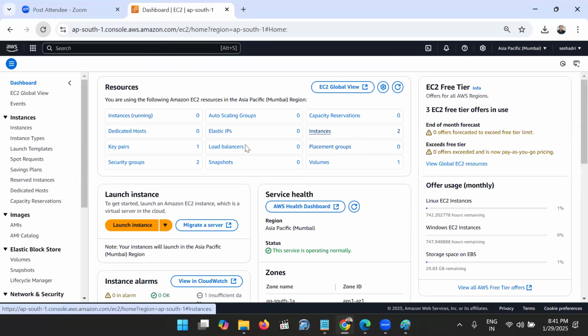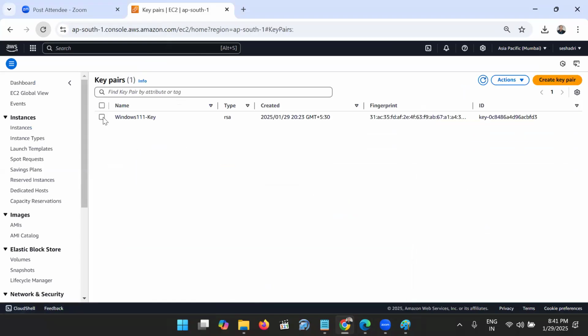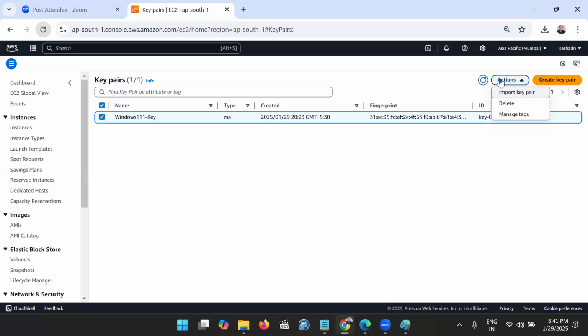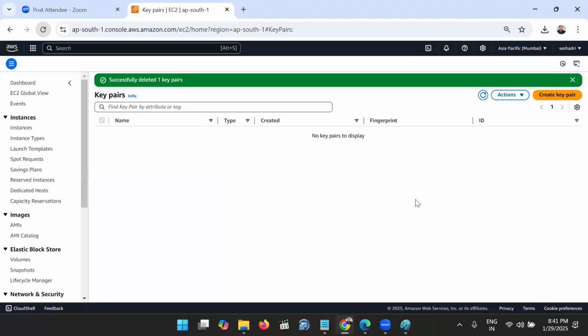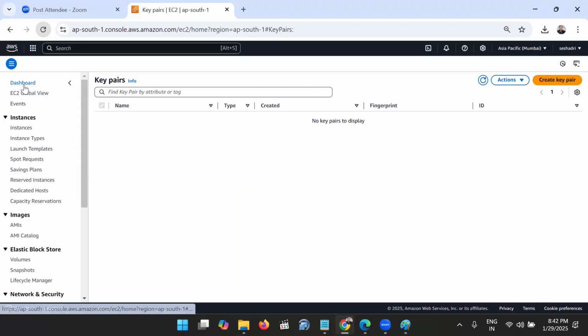These 2 are terminated. Key pairs, 1 is there. For key pairs and security groups, AWS will not charge anything. However, for your practice, you need to delete this key pair. Select this key pair, go to Actions. The Delete option is there. Now we can type delete. Click on delete. Then the key pair is deleted.